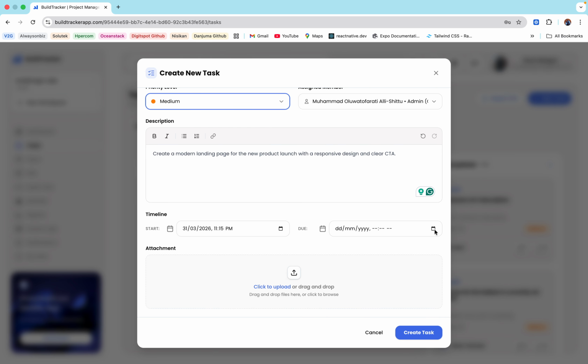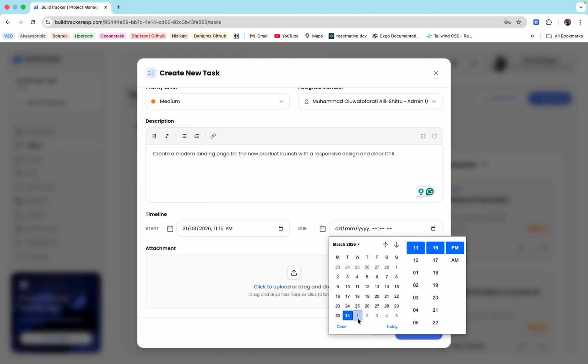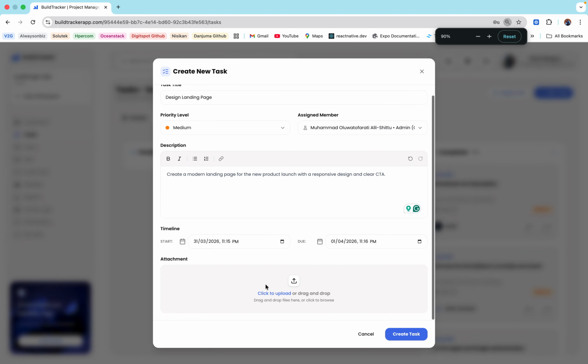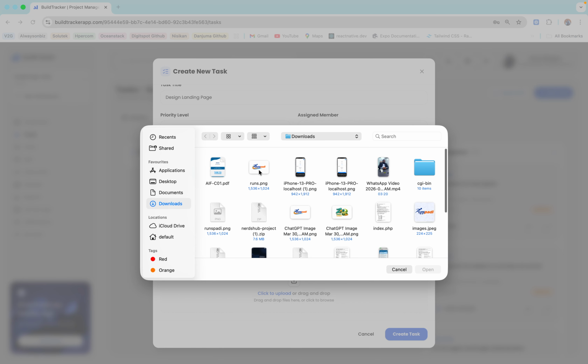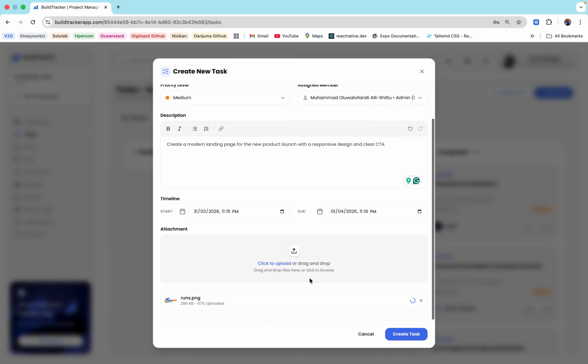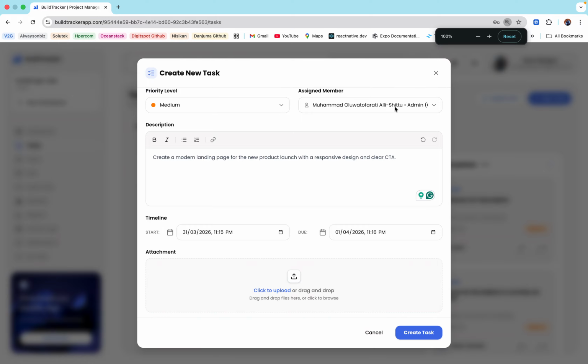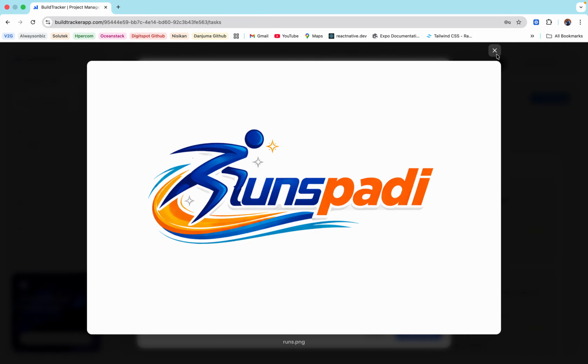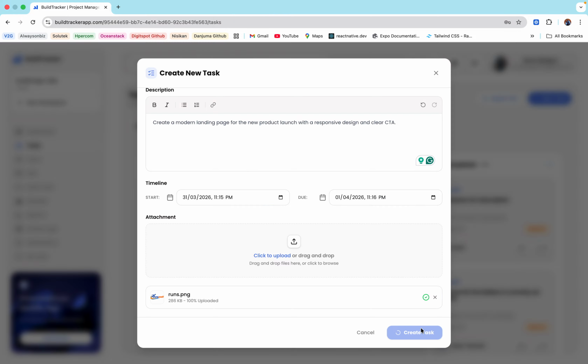So let me give it a due date. Okay, I want this to be due tomorrow. So let me choose one. I'm fine with that. I also want to add an attachment to it. So I've added the attachment. I can also view the attachment by just clicking on it. So let's create the task.